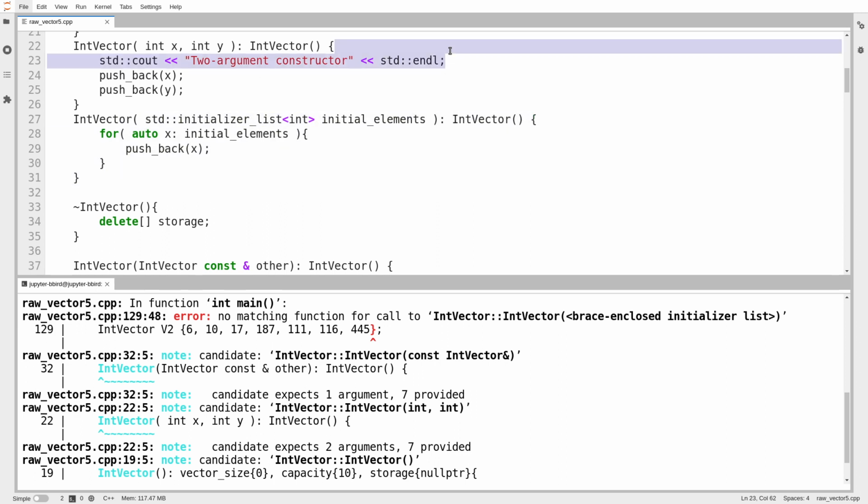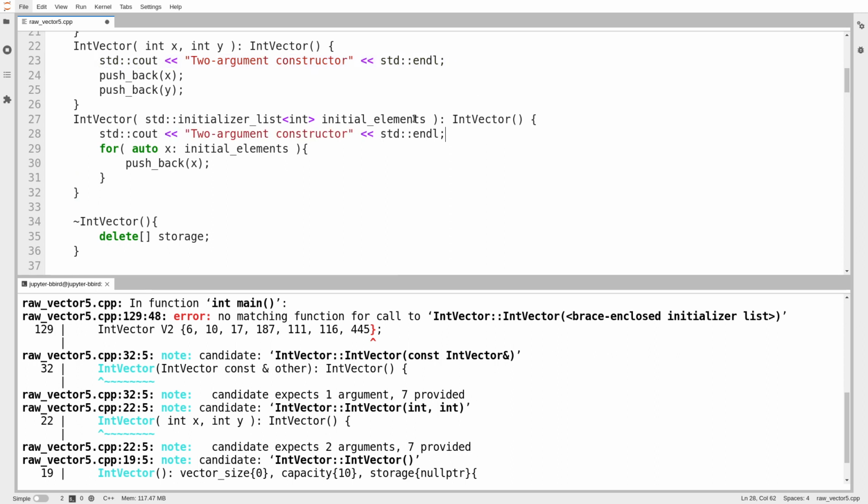For the sake of seeing the distinction, let's put in a print statement. So we'll call this the initializer list constructor. And std::initializer_list is actually a standard collection, just like vector or list. But it is not a vector, and it is not a std::list. It is instead the most basic, bare bones abstraction of a sequence you can think of.